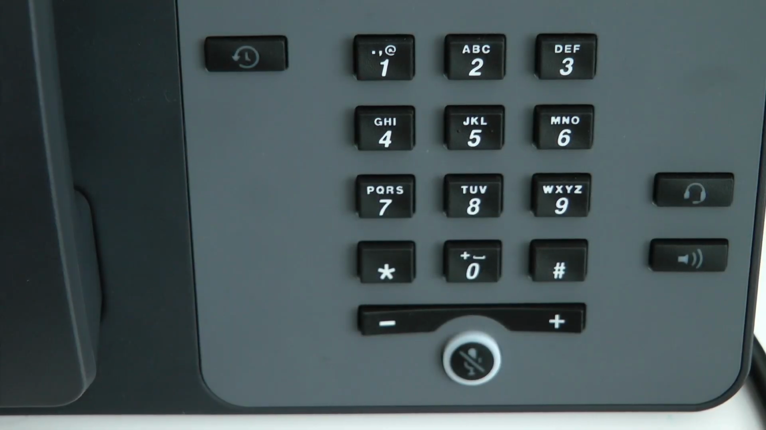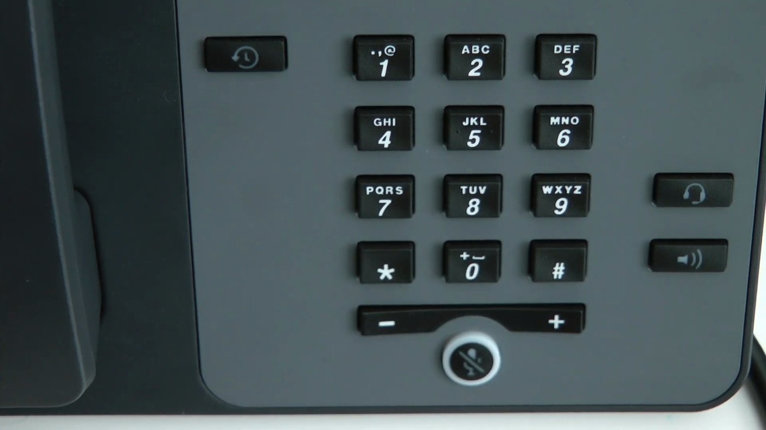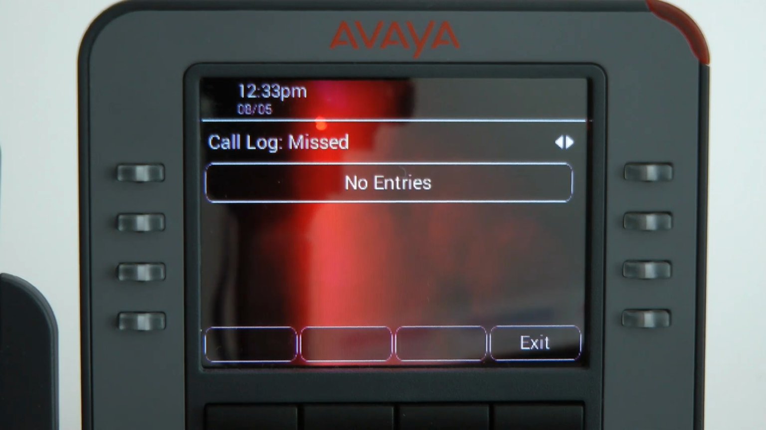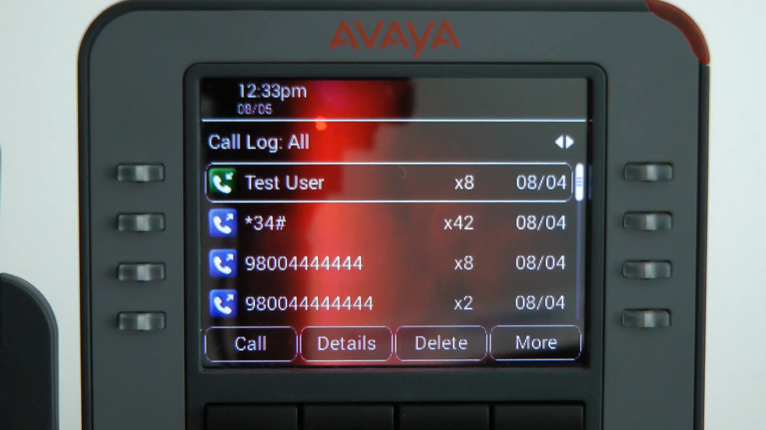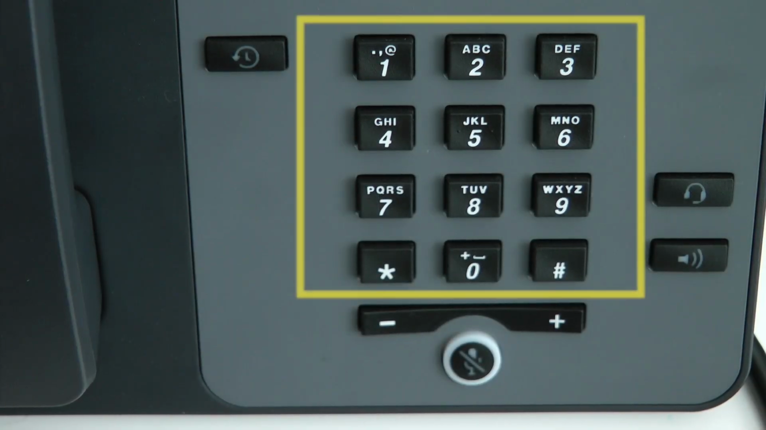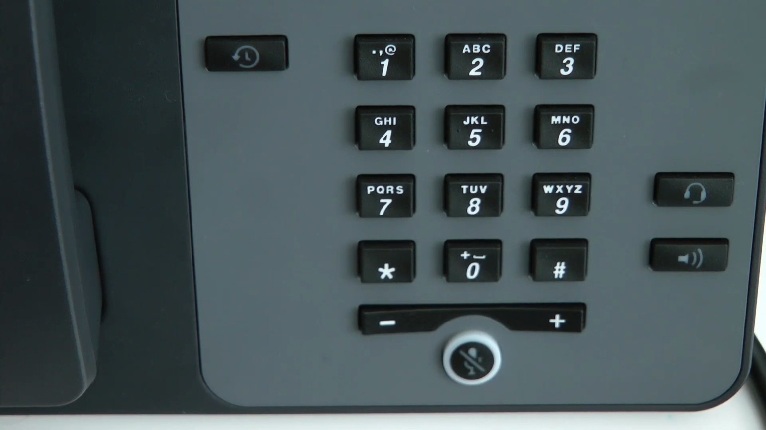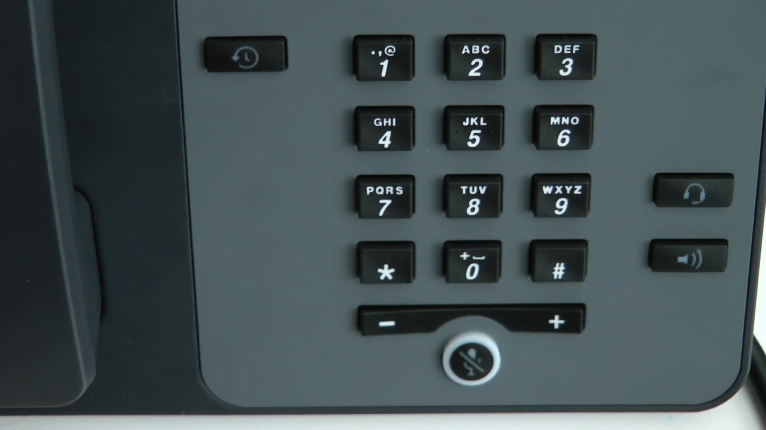On the bottom third of the telephone, we have some more physical buttons. In the upper left-hand corner, we have the call log button, which can be used to look at all calls, missed calls, incoming, and outgoing. Those selections can be made with the scroll wheel. In the center, we have the dial pad. Immediately below the dial pad, with the plus and minus symbols, is the volume key, which can be used to adjust ringtone volume, handset volume, and the like.